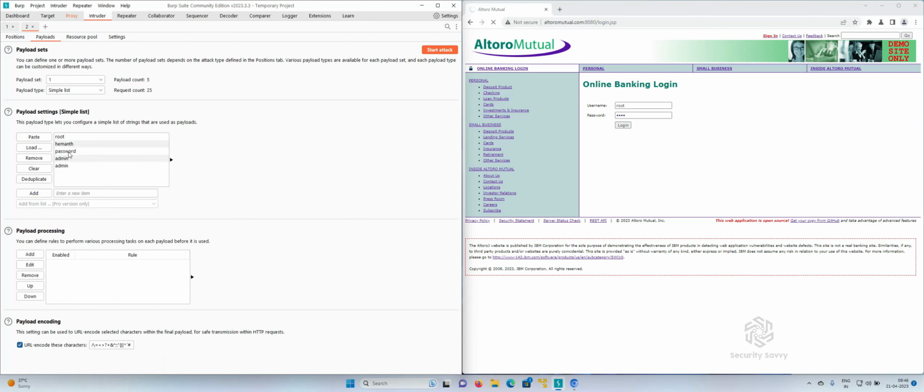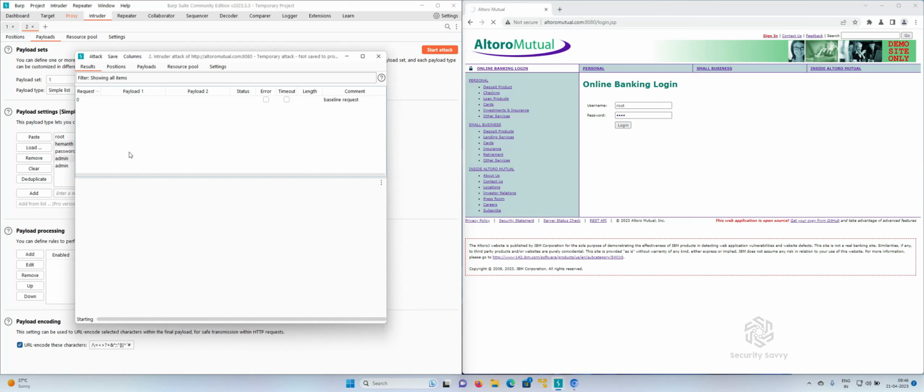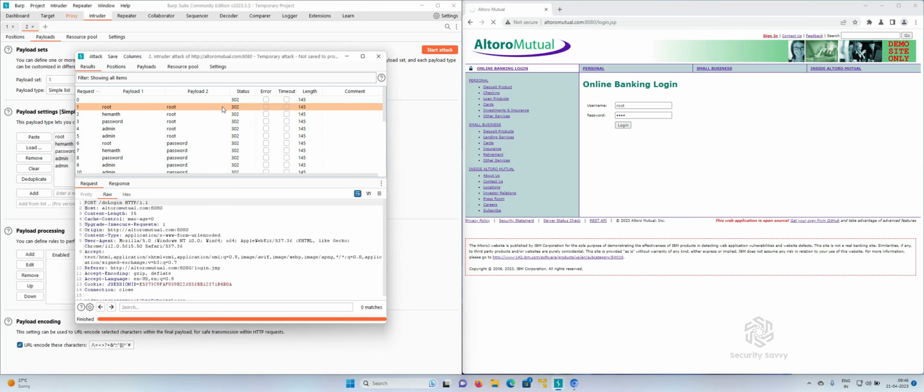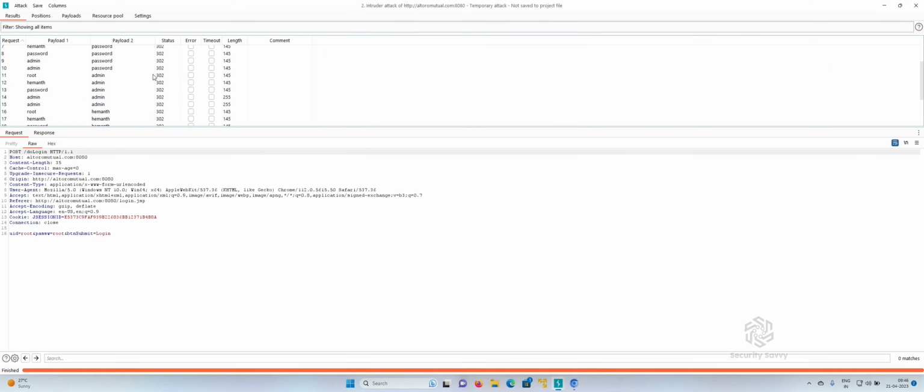So basically, now let us click on start attack here. As you can see, it's the community edition, so it will be slow here. Let us click OK, and as you can see it started. We're getting some results here. It's finished now.